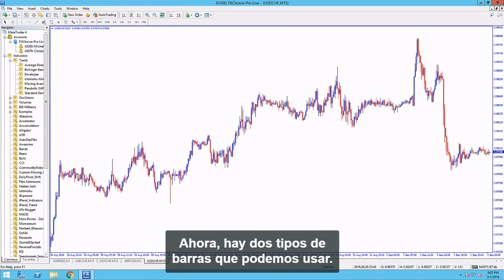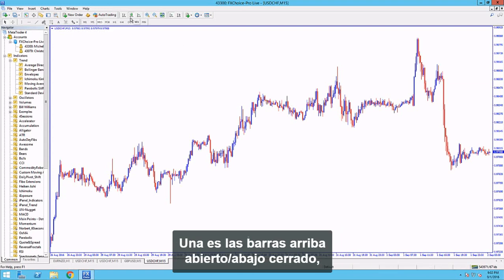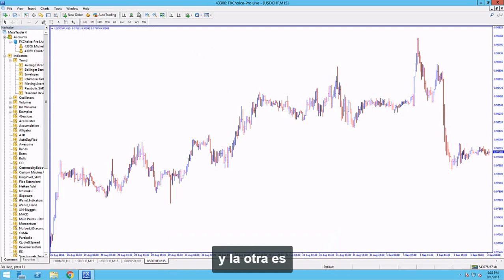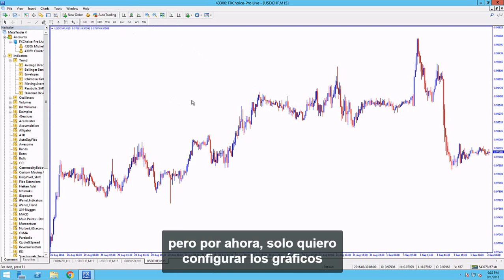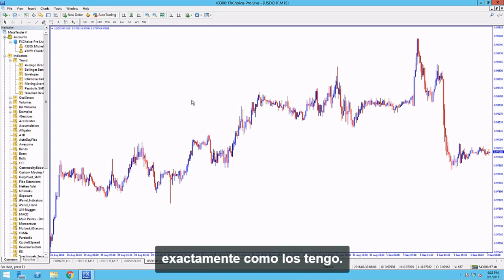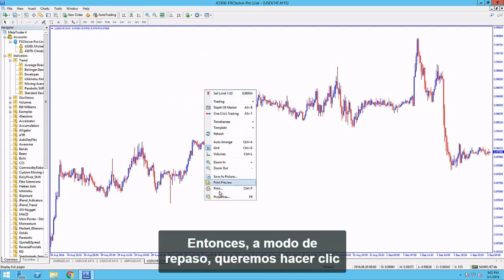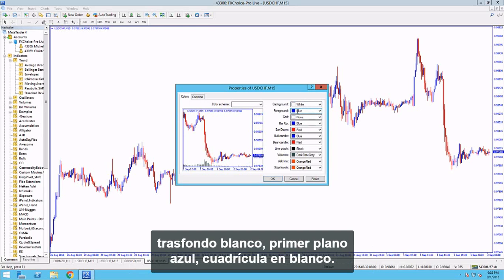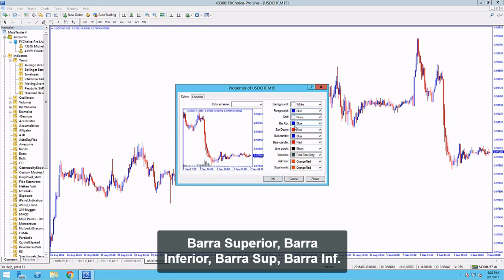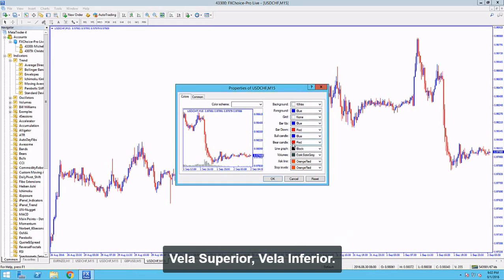Now, there are 2 types of bars we can use. One is the open, high, low, close bars, and the other one is the candlestick. In the upcoming videos, we're going to discuss that. But for now, I just want to set up the charts exactly how I have it. So to review, we went right-click Properties, background white, foreground blue, grid blank, bar up, bar down, candle up, candle down.